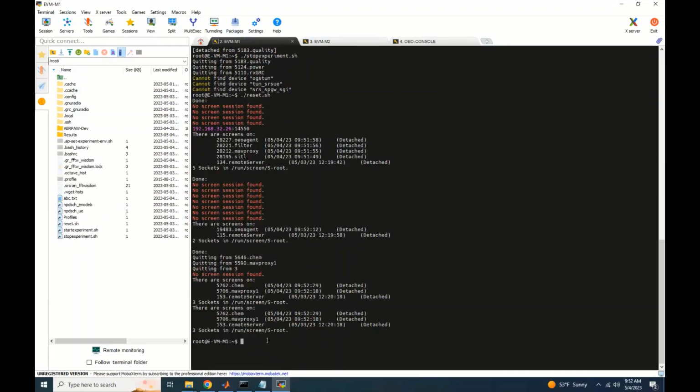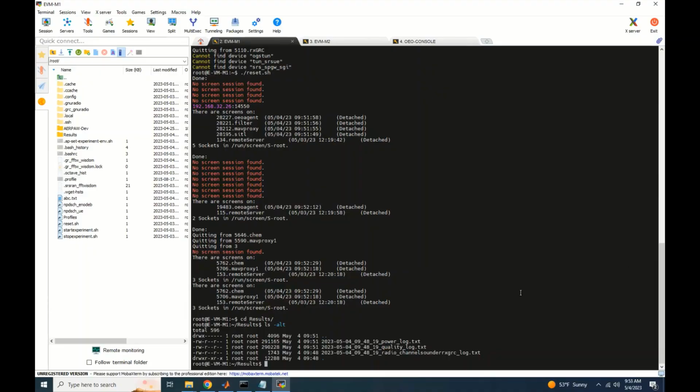We can also check what happens in the results folder of the portable node. I go inside the results folder and then I do ls. And you see in this case, there are 3 logs: power, quality, and the receiver flow graph logs. The post-processing code that we provide is for when we include the vehicle in the experiment. So let's also do that.